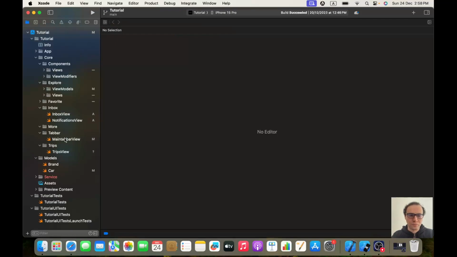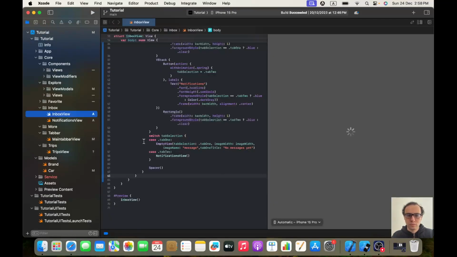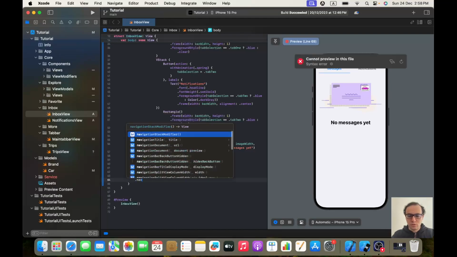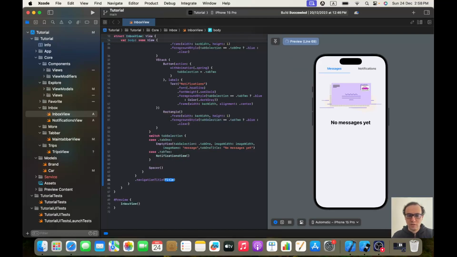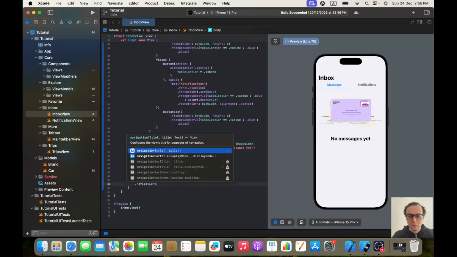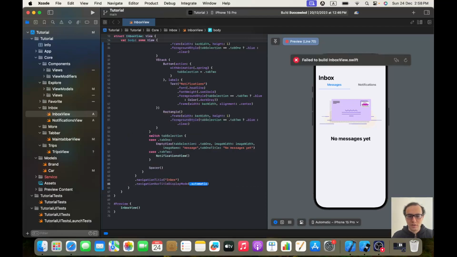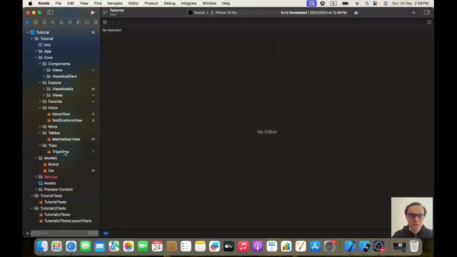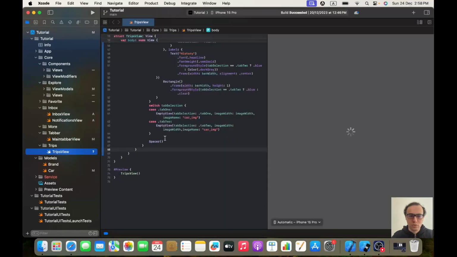Let's go to inbox view. Let's make a dot navigation title of inbox, and dot navigation title display mode, I think, this one, yes, dot inline. Okay, nice. We will do the same thing for trips view, so we will go here.